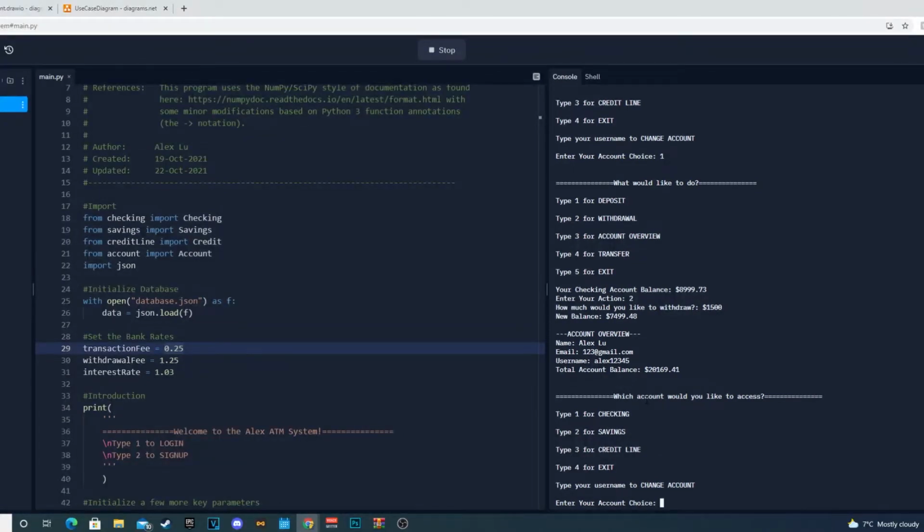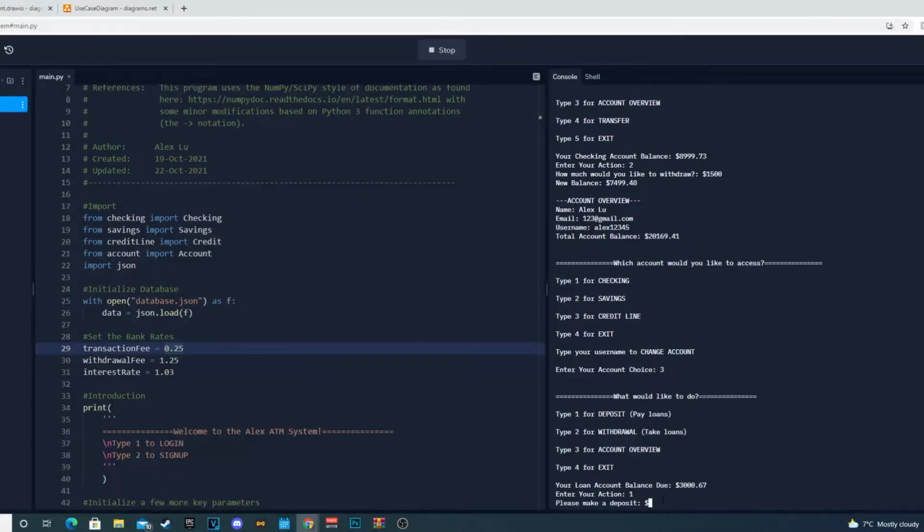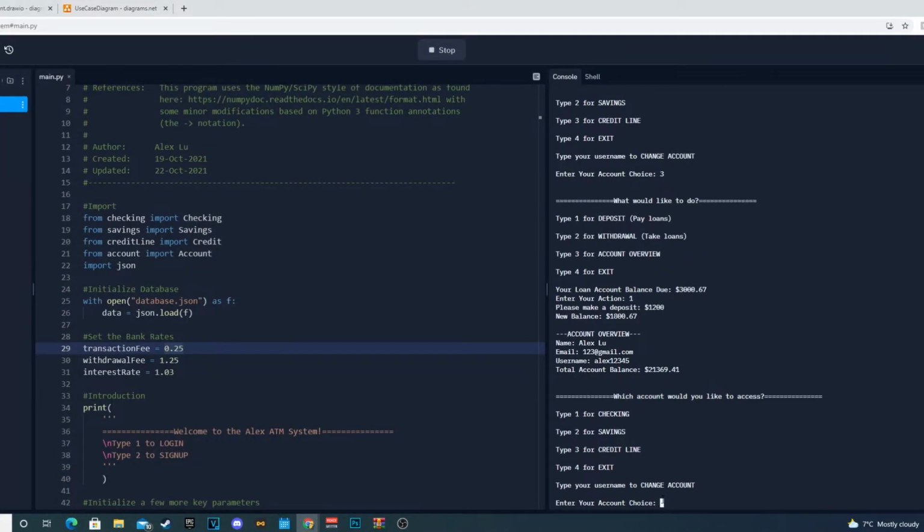So let's say I also need to borrow a little bit more money, or actually I want to pay down some loans today because I just got my paycheck. So you can see here that I currently owe about $3,000. So I can just make a deposit type 1, and I got my paycheck of $1,200 today, and boom, just like that, my new debt balance is $1,800, and you can see here that my account balance has actually gone up because I just reduced the total debt.